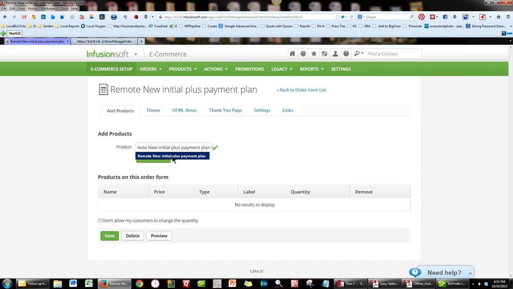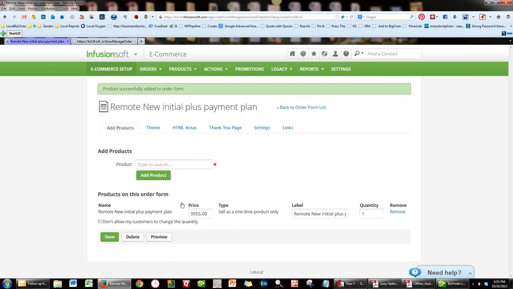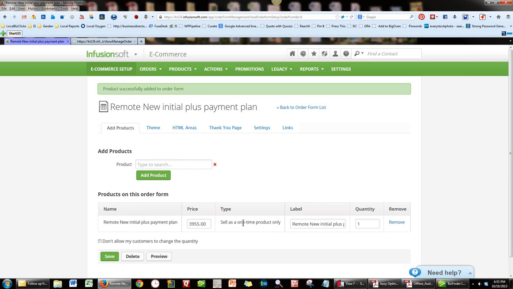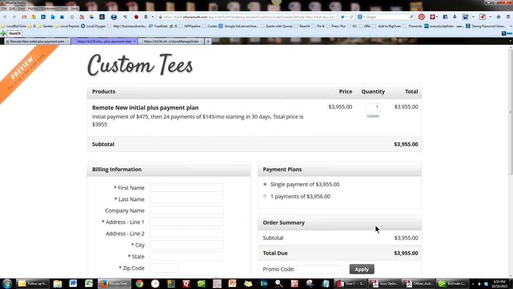Okay, so I named it, and now let's see if it'll find the product for me. Yes, so you want to make sure that you get it right, that it drops down here. I like to name my order forms the same as my product. Just keeps things clear. So when you do that, let me show you what that order form looks like. And I haven't set up the order forms on this, but isn't that nicer?